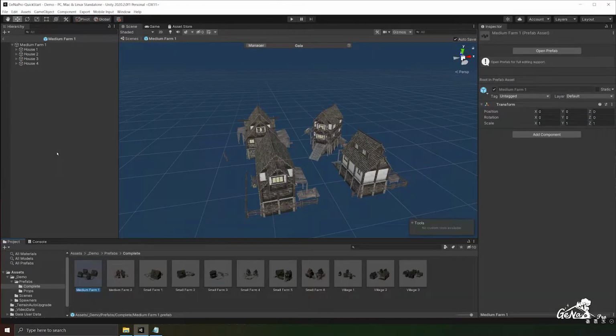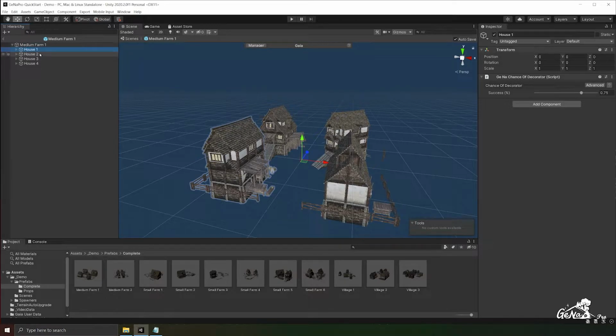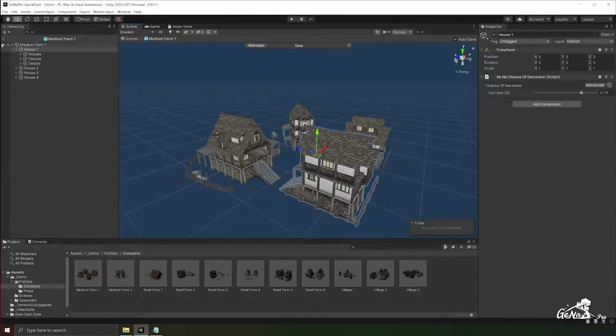Let's consider the following scenario. So say I wish to create a spawner that spawns unique villages onto my terrain. GeNa Pro actually allows us to achieve this kind of functionality through decorators. So looking at the way I've set this up, our houses are set up as separate objects that contain all the bits and pieces surrounding the house, and I've attached a chance of decorator to each of them. Each of the chance of decorators have a 75% success rate to spawn. This is so that we can add variation to our spawns.